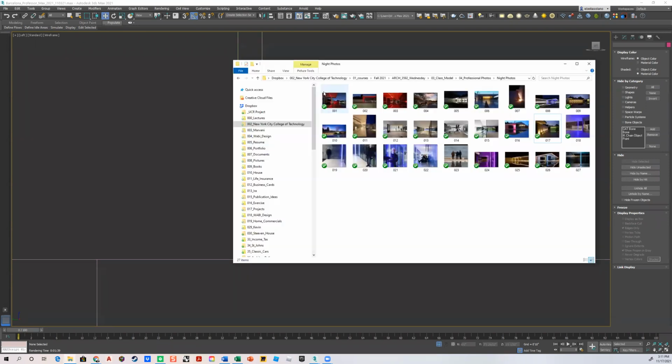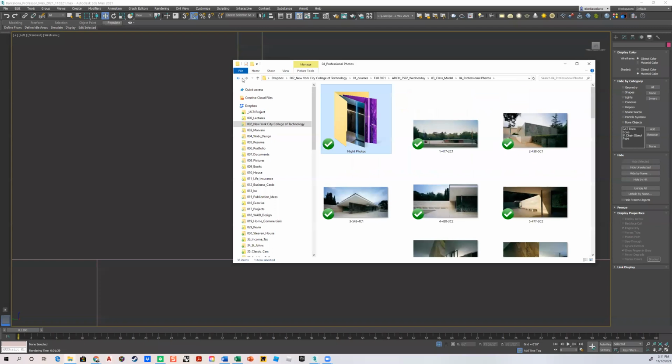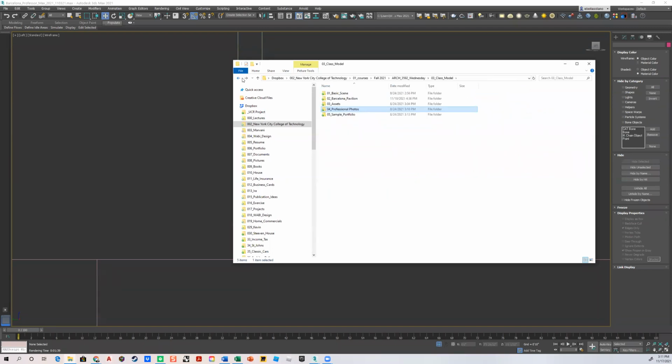So I'm gonna give you guys some lights today, right? These are called IES lights, and they're more professional. They make a more realistic light source, right?